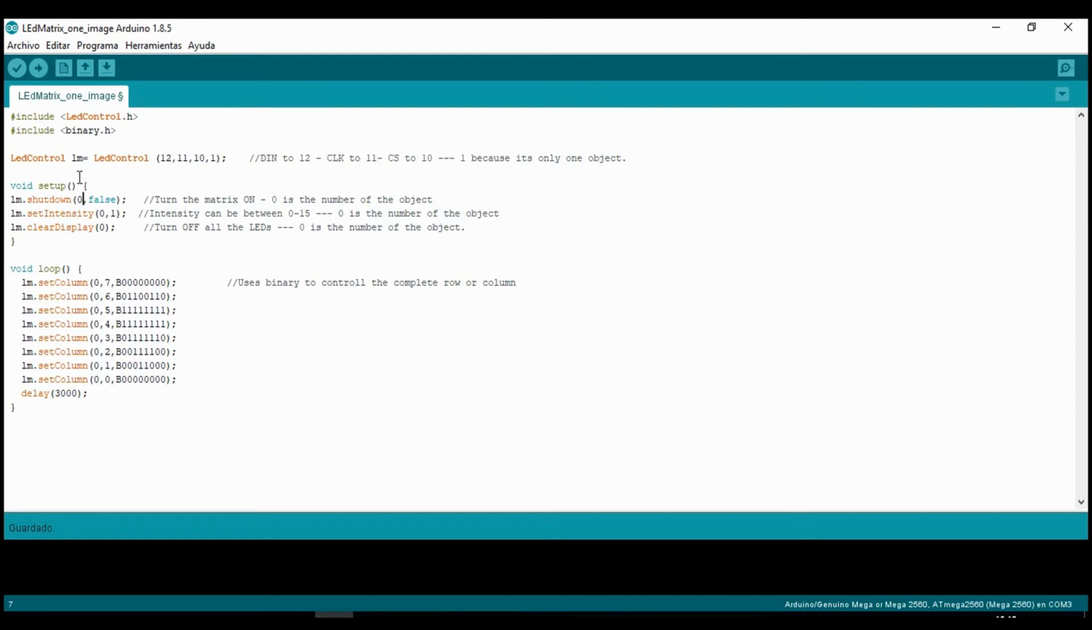The people who programmed this library determined that the counters will start on 0. It's just like that because they did it that way. So always number 0, and I'm going to say false. Since it is shut down and it is false, that means turn the matrix on.